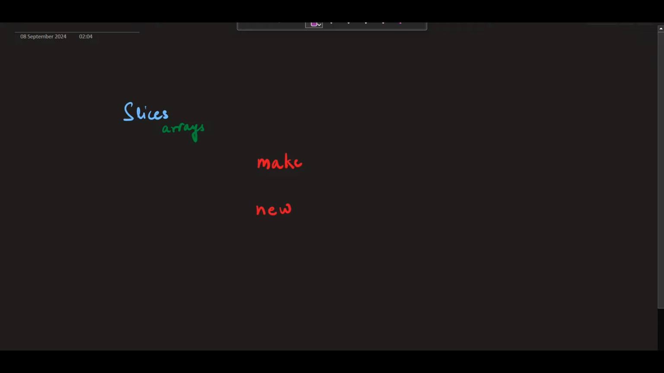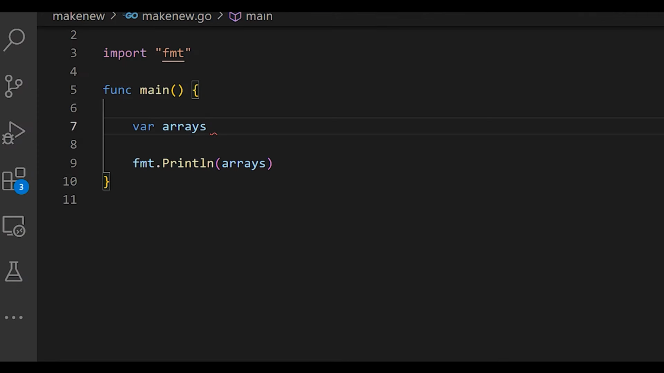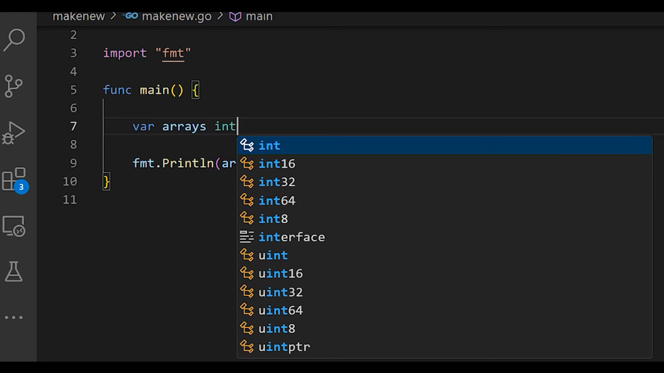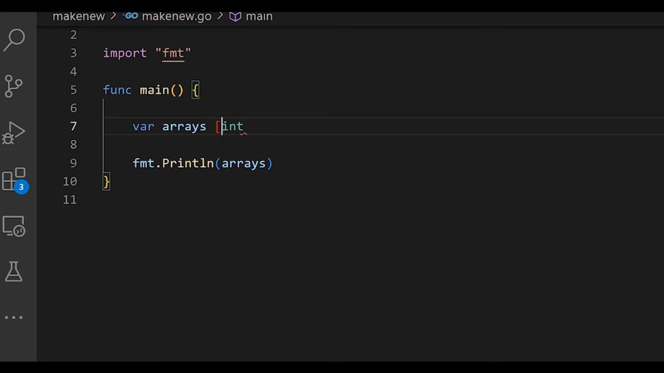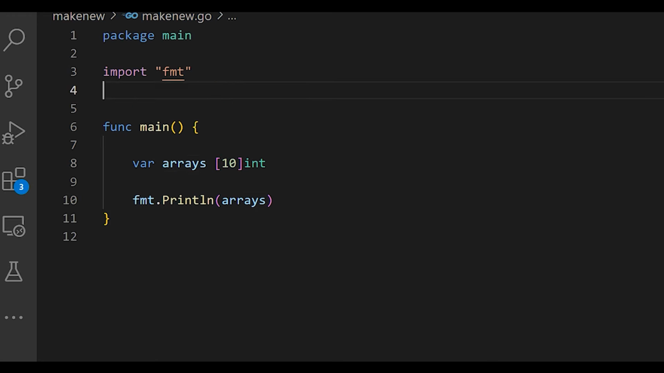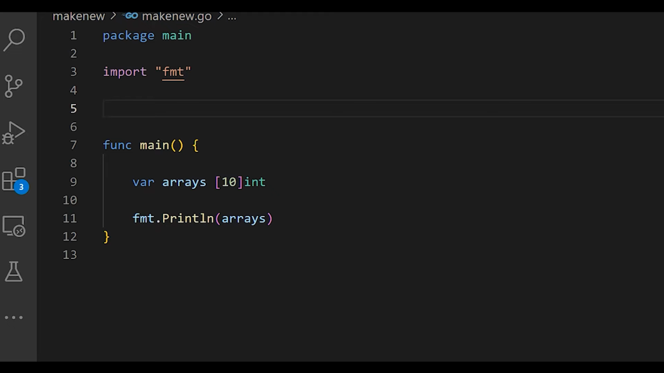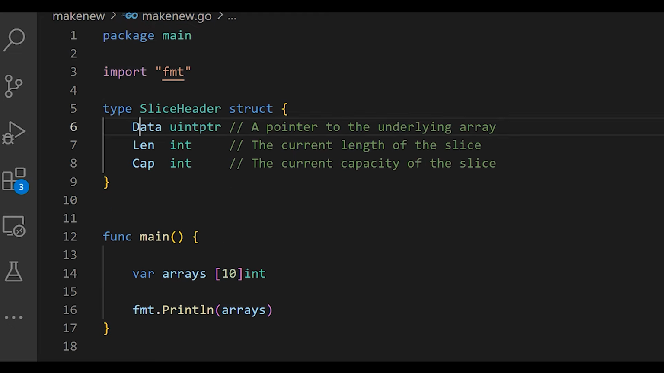Slices are built on top of arrays with additional data. All we need to know about arrays is that in Go, an array is a static data structure with a defined type and size. And for a slice, a simplified structure looks like this, where data is a pointer to the underlying array, len is the length of the slice, while capacity is the maximum allowable length of the slice or the length of the underlying array.